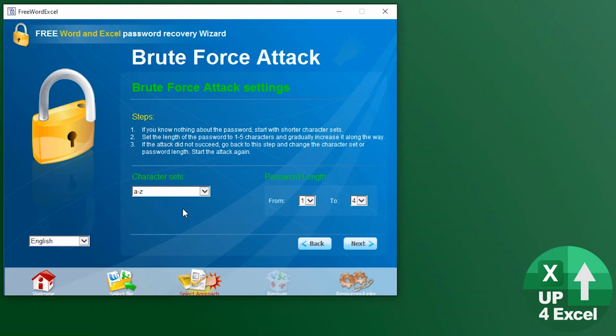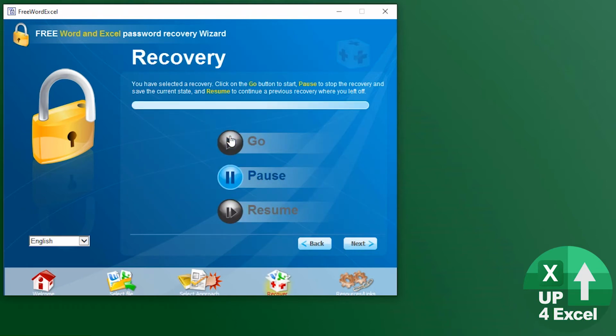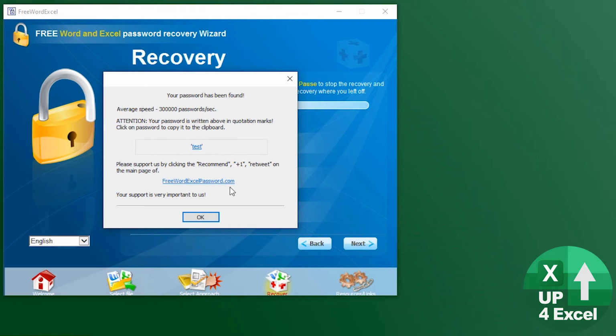So the settings here, fairly straightforward. You've got your character set, so just lowercase, just numbers, just uppercase, any kind of combinations, and then also special characters. Let's start with the most simple, which is just lowercase characters. What's our password length? Well, we'll say anything from 1 to 4. So shall we, just to test it? Hit next, just go. Off it goes, and look at that.